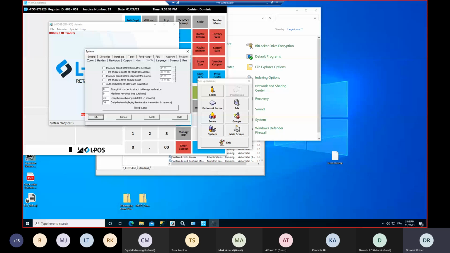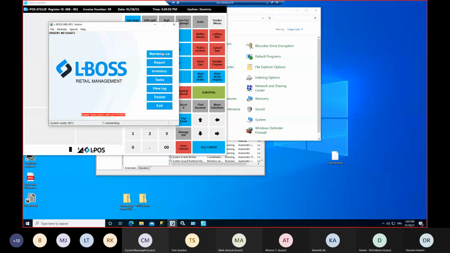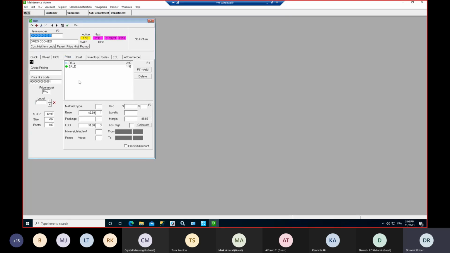So we're going to continue this. Are you able to see my screen and still hear me? Yes. Perfect. So now we will go into the pricing part of the LBUS configuration. Under maintenance item price, we will focus mostly on this tab.